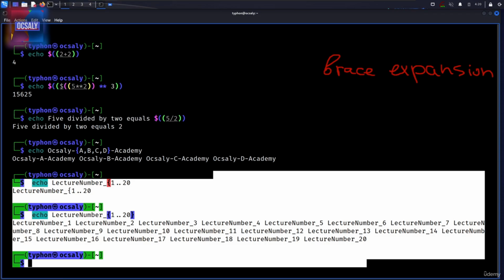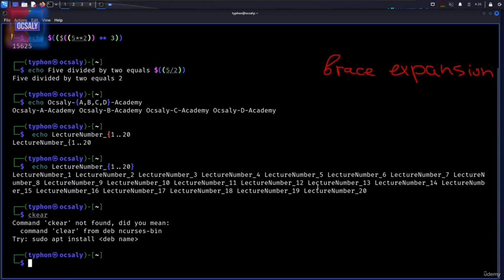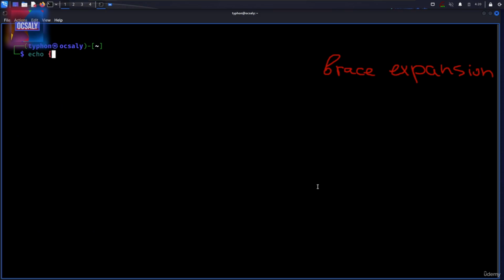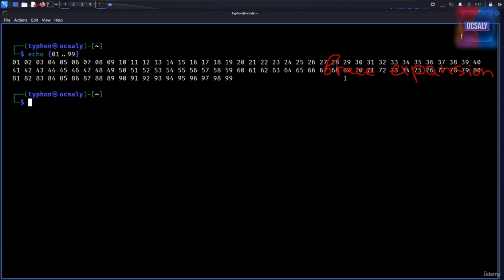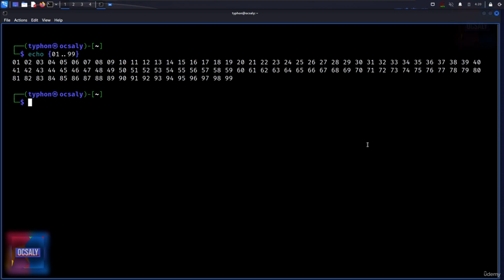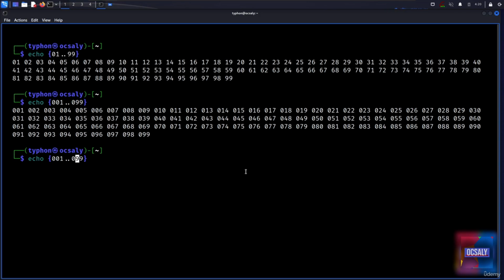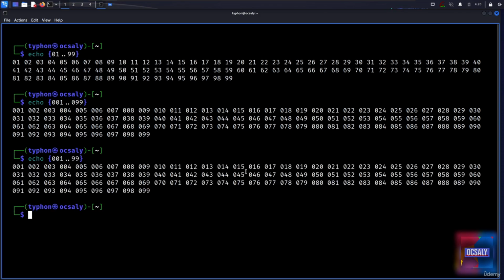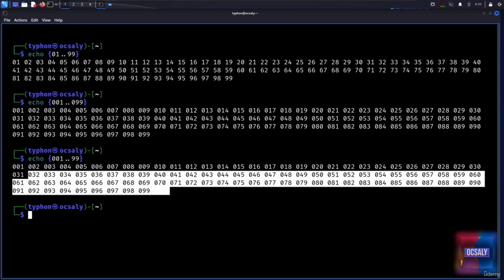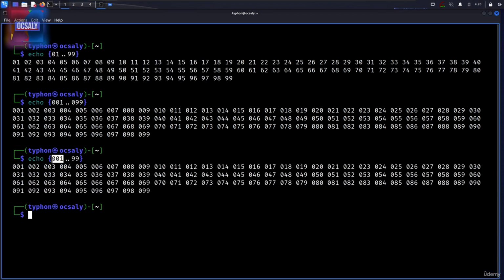Now we can also do it like that. So clear, and echo from 01 to 99, and we will get the following output. You can also do it from, for example, 001 to 099, and you would also get this output. If you tried something like that, you would also get the same output, because it starts with 001 and then ends at 99.